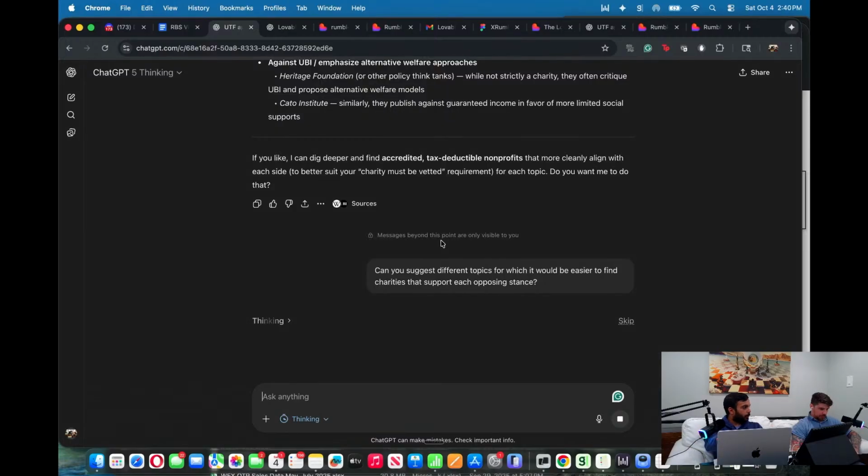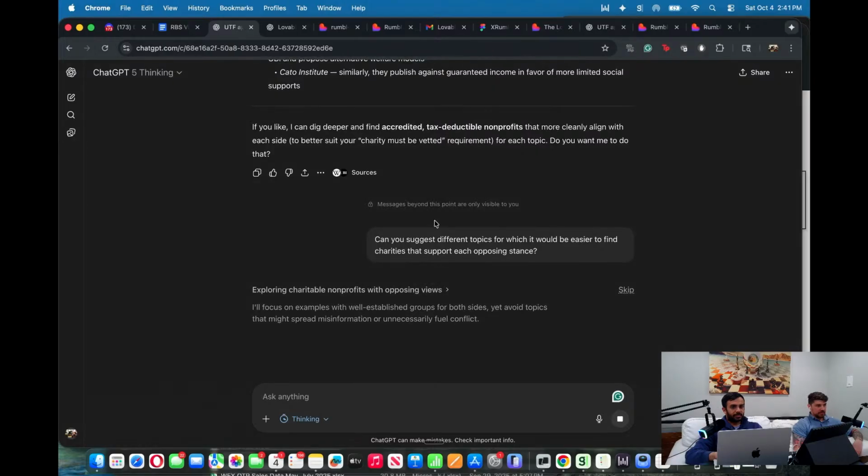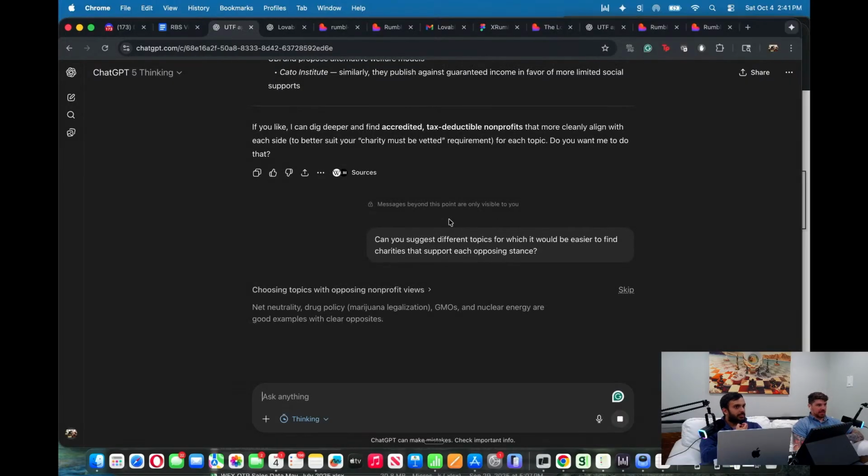So this won't modify your chat. It's okay, the messages beyond that point are only visible to me. It should, but I wish it was a little bit more collaborative. Especially because you're on your ChatGPT, so it's not taking my tokens. Yeah, that's right.